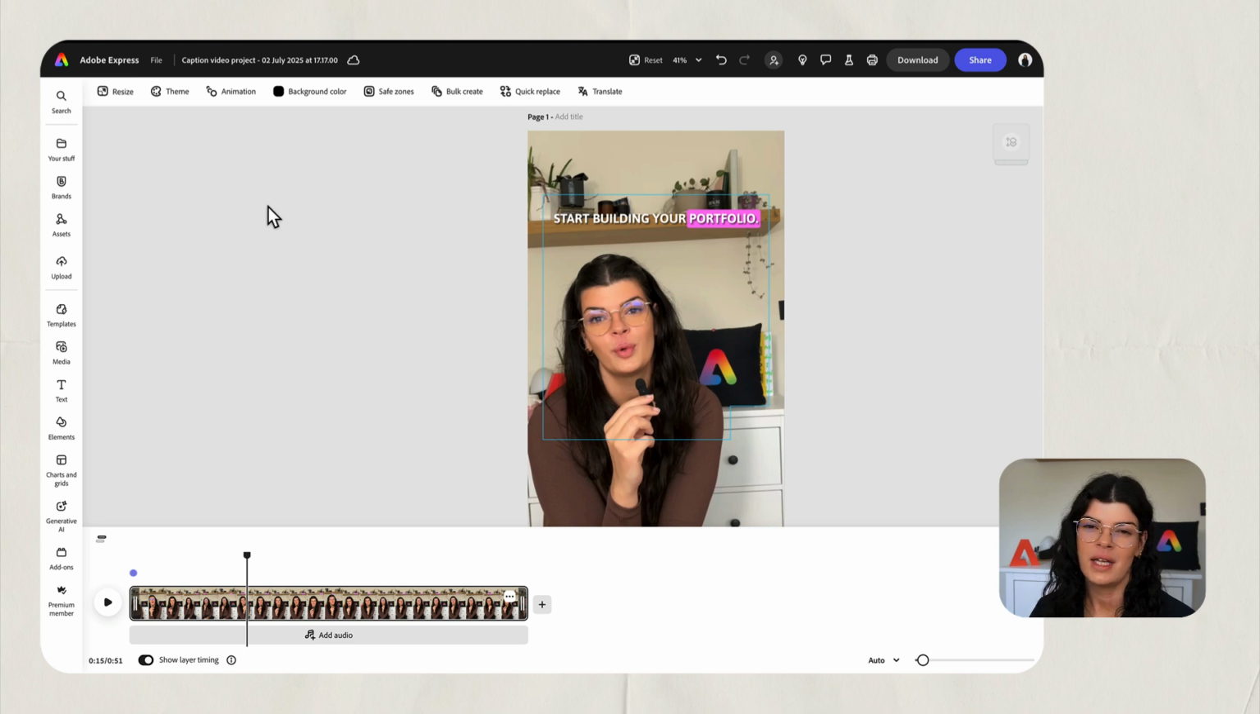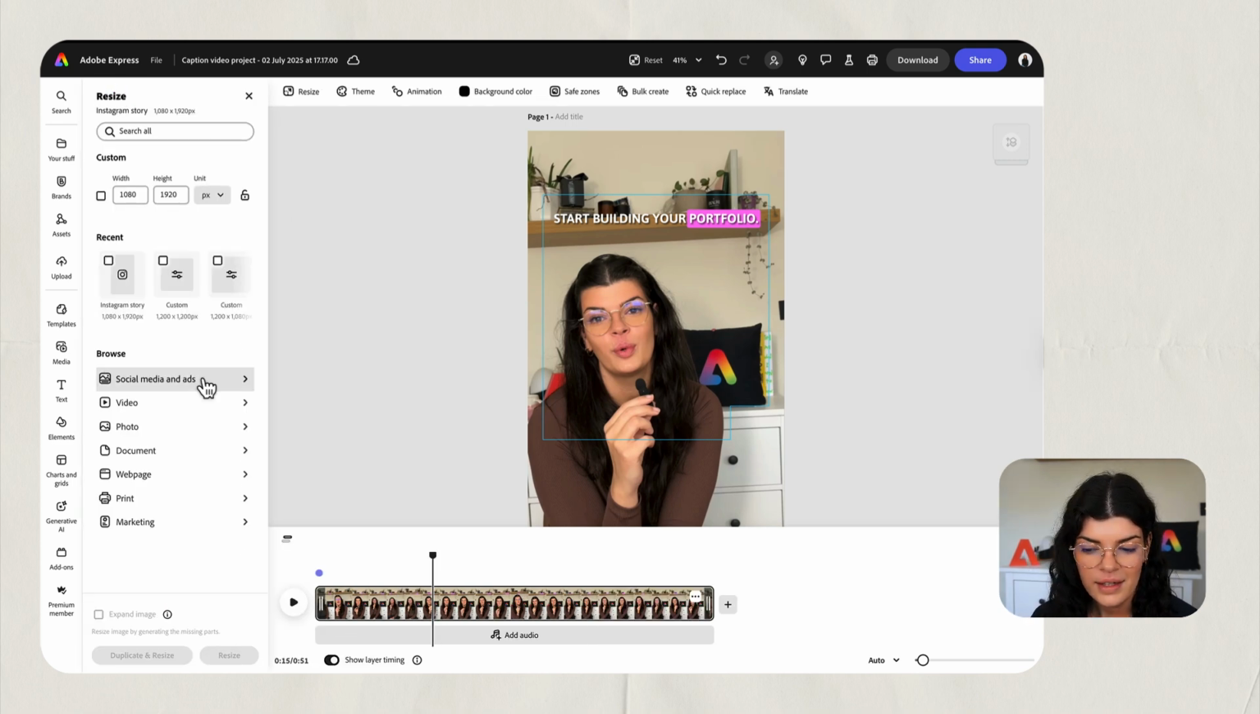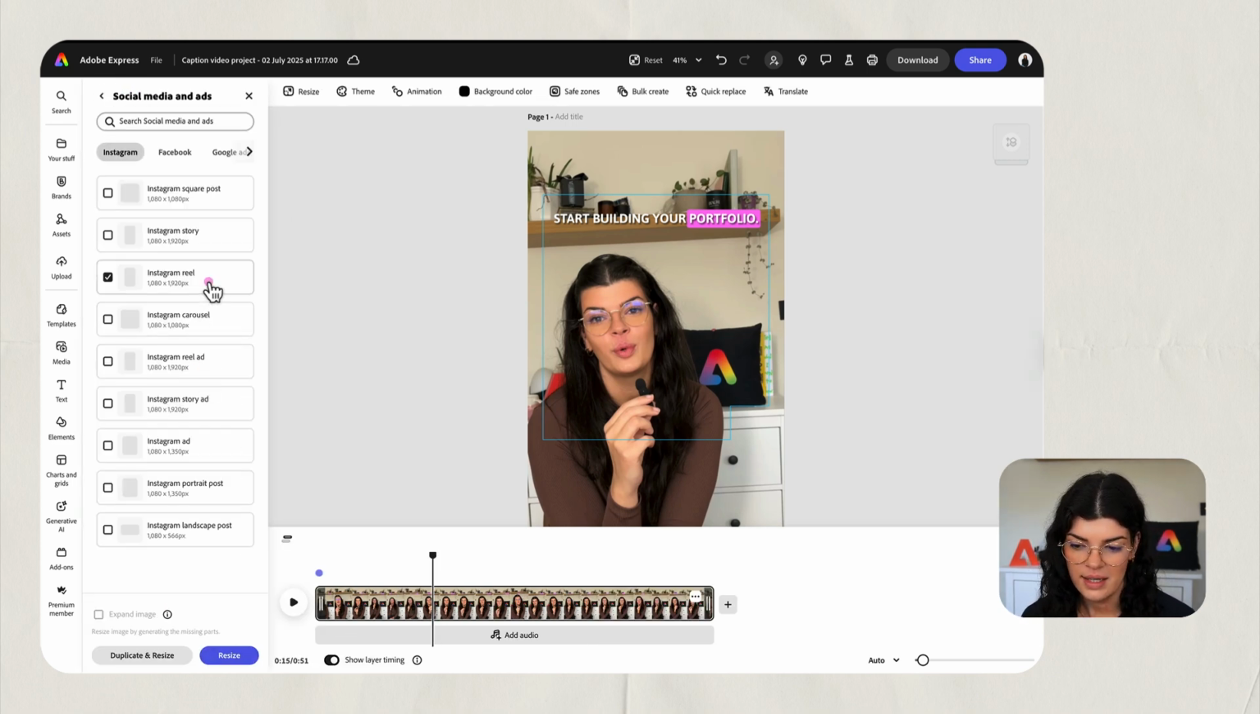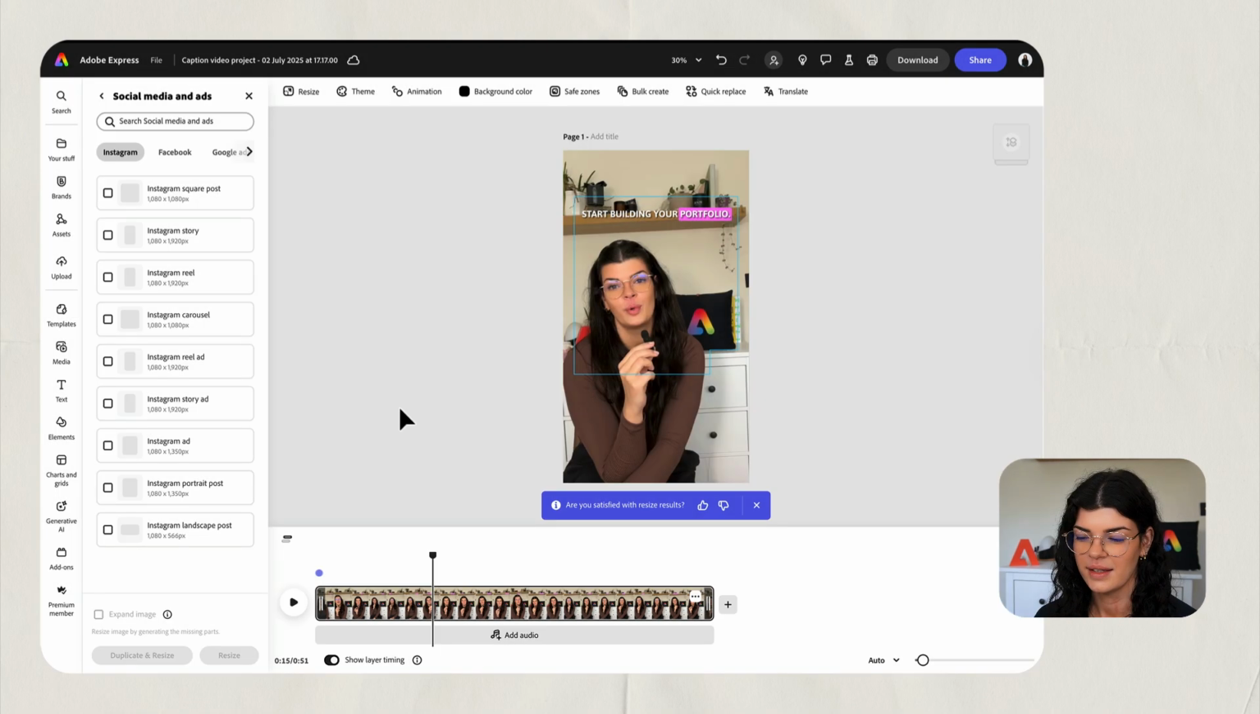One thing to bear in mind with safe zones is that you need to be on a social sized artboard. So if you don't see safe zones within your top toolbar, just go to resize, and then under social media, just pick any of these sizes and hit resize, and then you should be able to see safe zones.